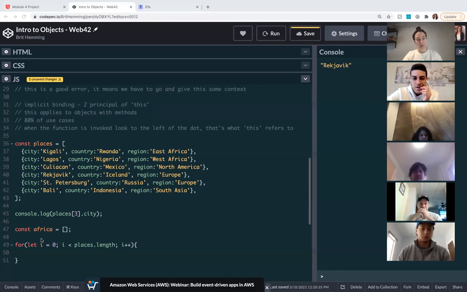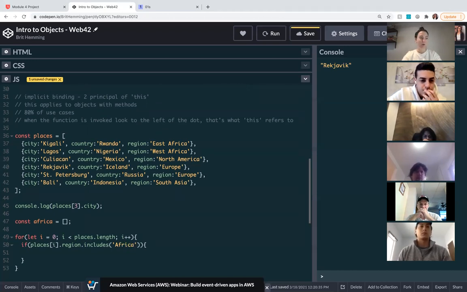Yeah, we need an if statement. So we're going to say if places[i].region.includes("Africa"), then what do we want to do?